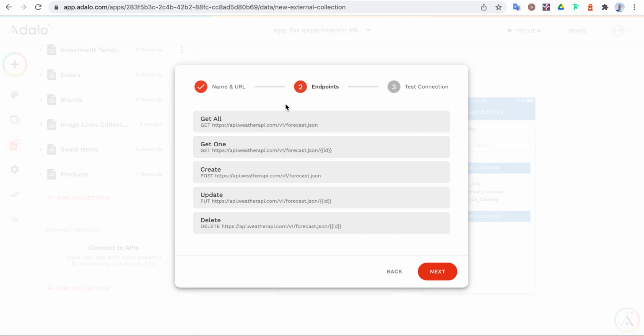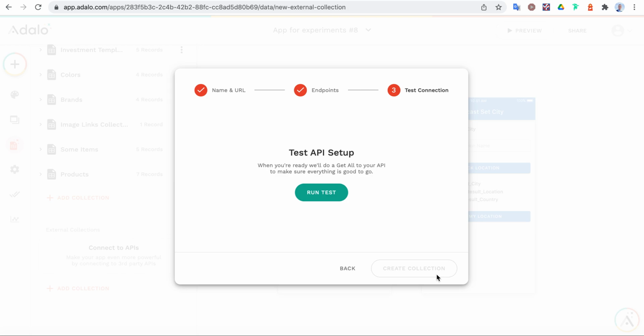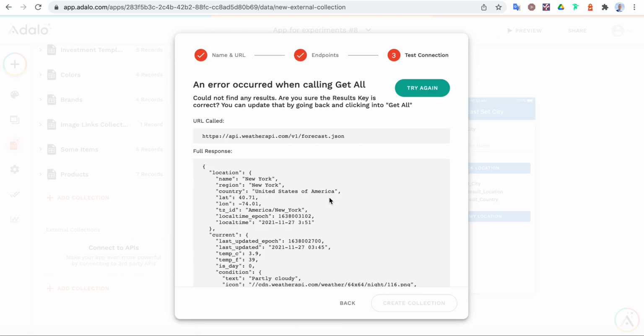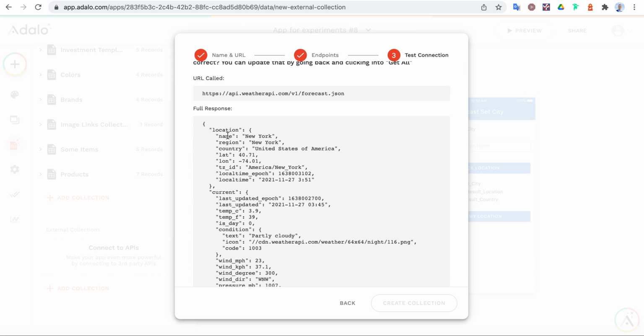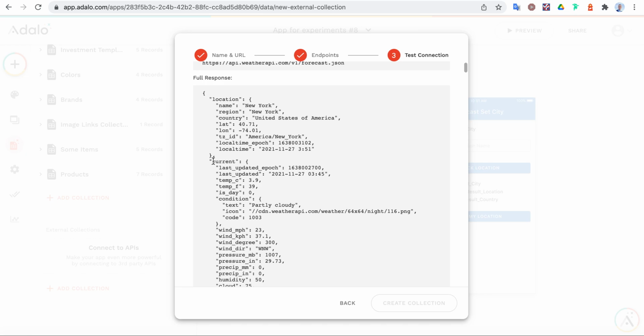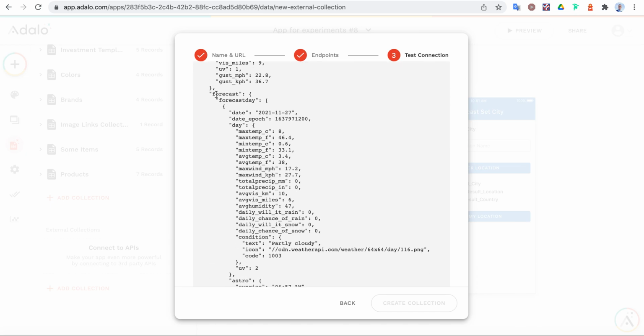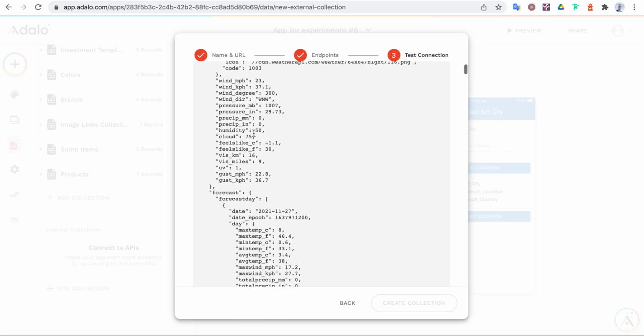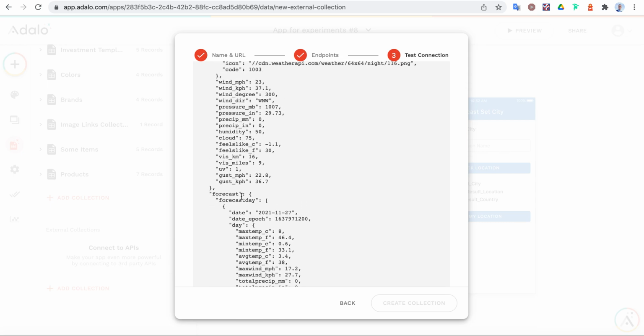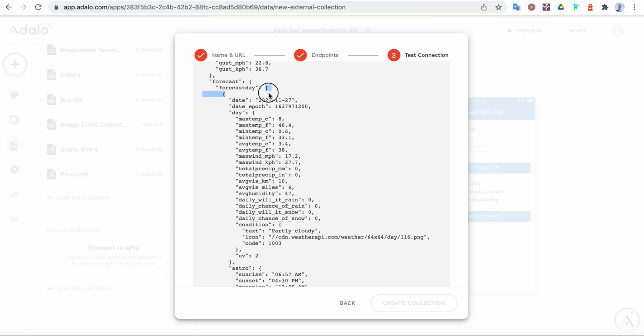Let's see how it works without any modifications for the call. When I press next here and run the test request, you can see that an error occurred when calling get all. The reason is that the data which we need is stored inside the JSON, not on the first level. You see there is a location, then a current weather section, and a forecast section. Moreover, there are two keys here: a forecast section, and under it a forecast day section, where there is an array. The square bracket means that the array starts. And here we have all the information for the forecast.